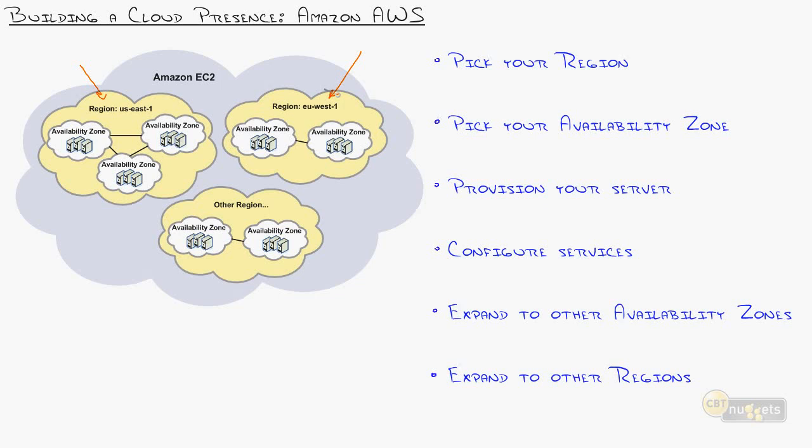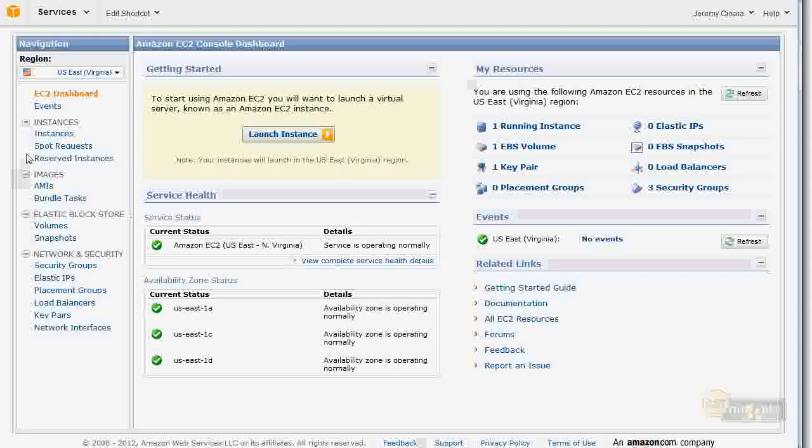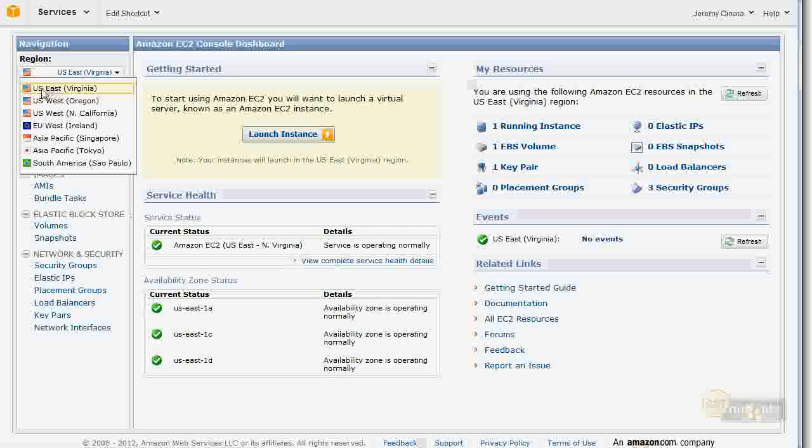Now, I, Jeremy Cioara, am in Phoenix, Arizona, so I'm not going to go to Europe, because maybe I want it to be close. I want to have really good performance, really fast response times from the closest possible data center. So I would go, for instance, I'm just going to take you right here, Amazon Management Console, and right there, there's the region. By default, I'm in US East.